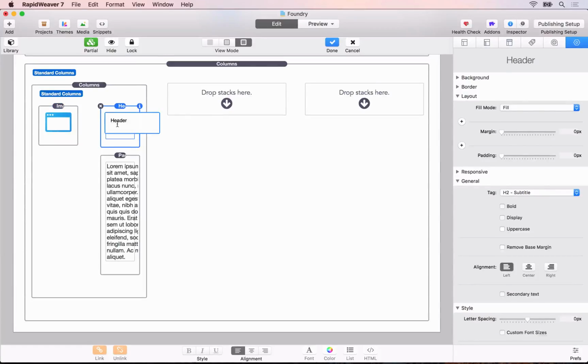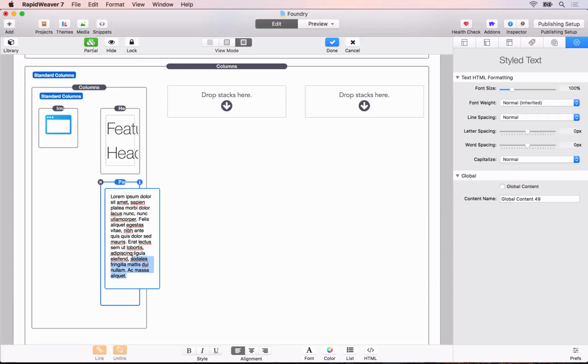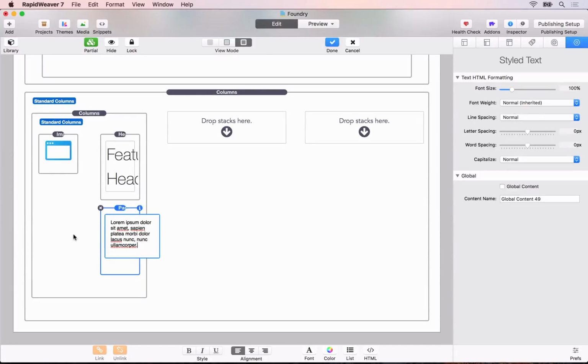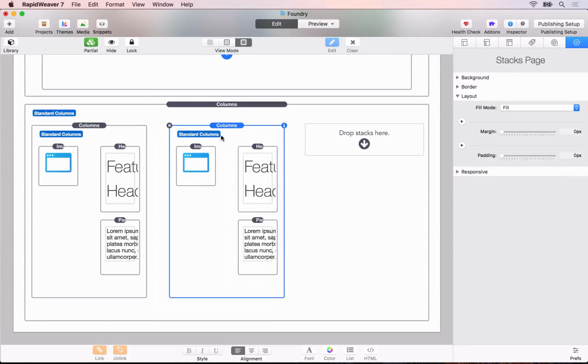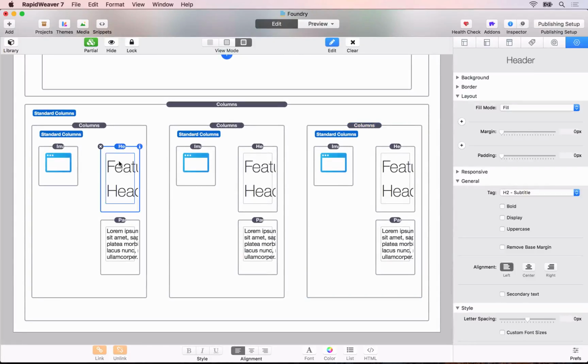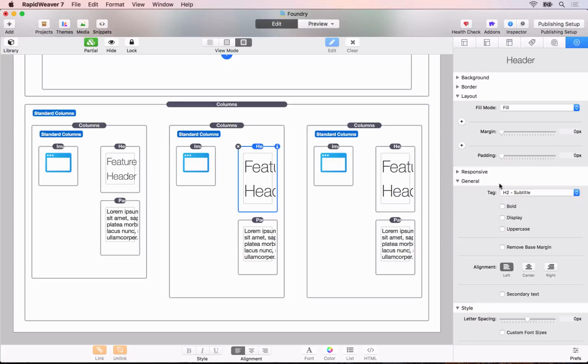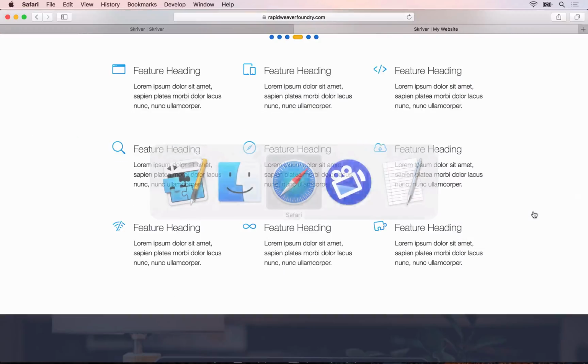And in here for the header, the text we're going to have is just feature header. And then we're going to have a bit of a smaller paragraph of text, perhaps just a couple of lines. Okay, and then what I'm going to do is copy that over to each one of these columns. And then what I'm actually going to need to do also is adjust the tag for this, and the size that we're going to have here is an H5. So I'll update that on these 3. Like so. So let's go and preview that in Safari.